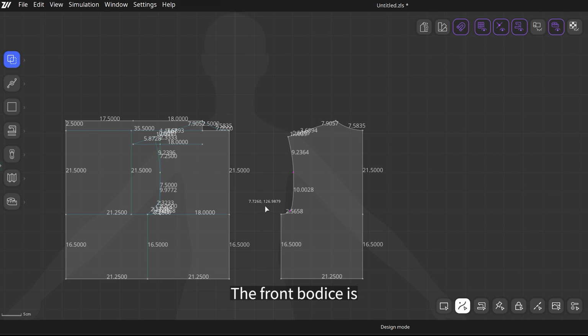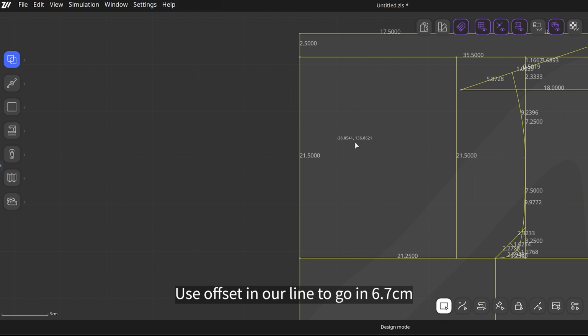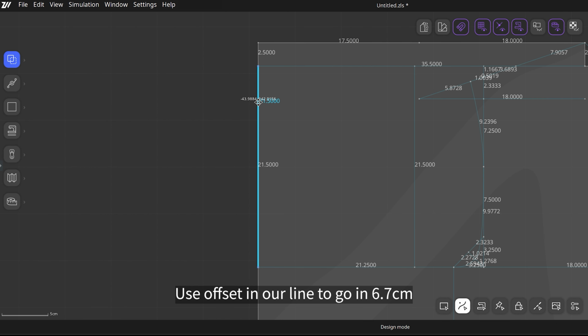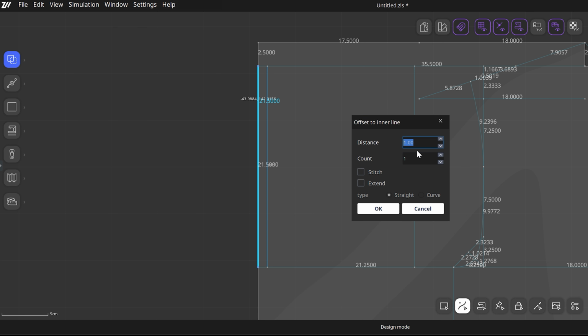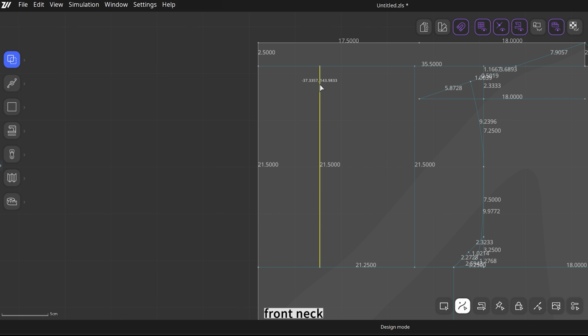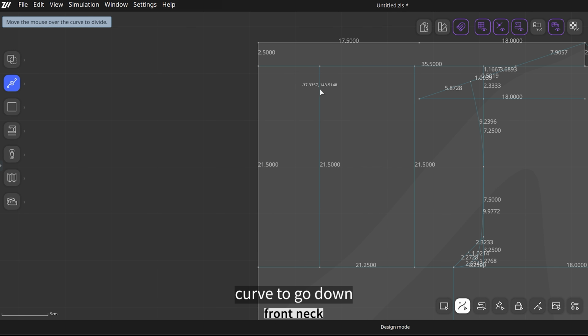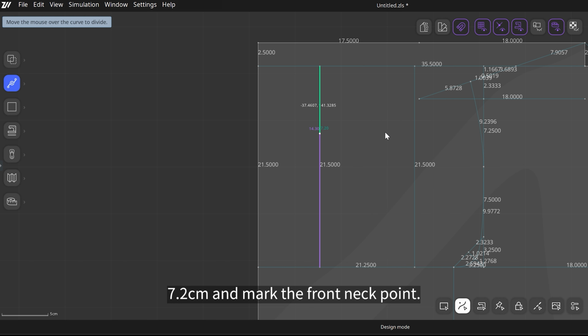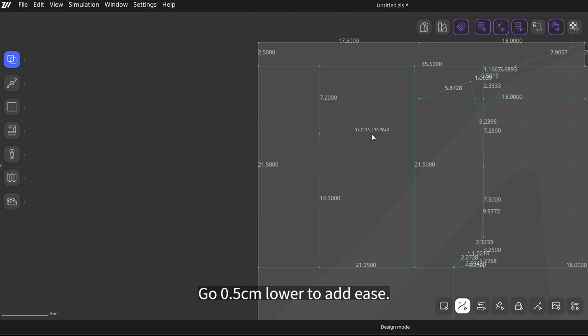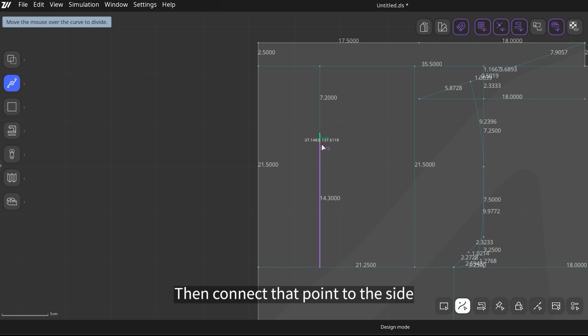The front bodice is similar to the back bodice, but with a few measurement differences. Use offset inner line to go in 6.7 centimeters and mark the side neck point. Use divide curve to go down 7.2 centimeters and mark the front neck point. Go 0.5 centimeters lower to add ease, then connect that point to the side neck point.